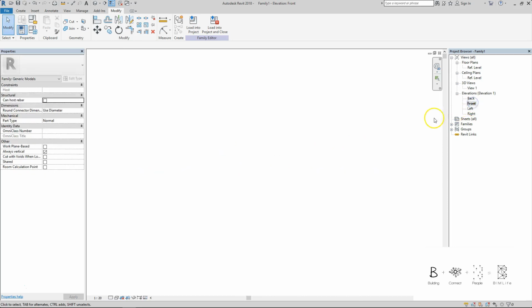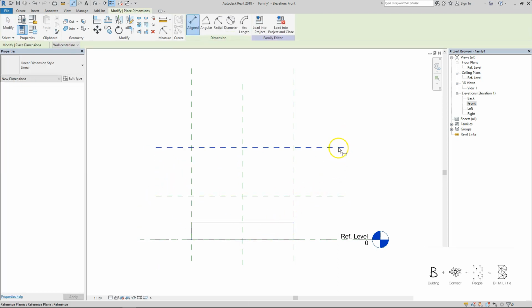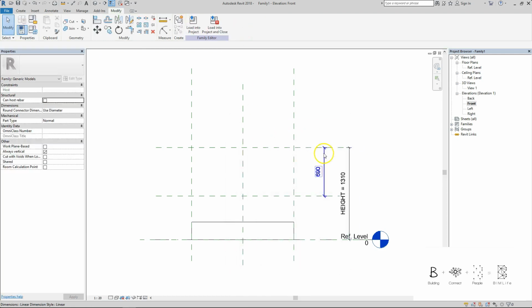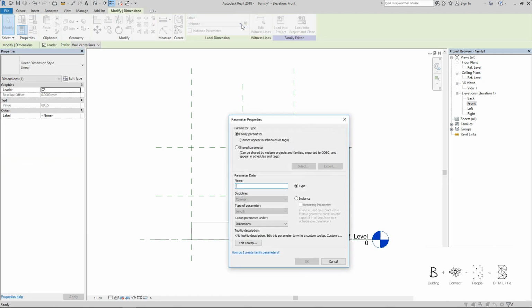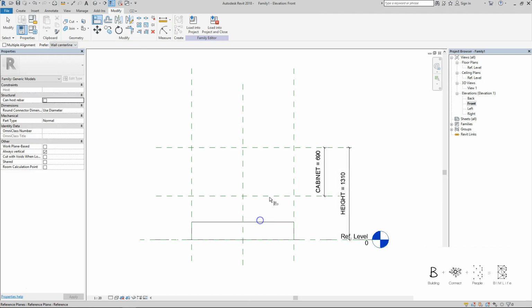And I will go to the front elevation and create, let me think, 2 reference planes. This will be the total height of the cabinet, and this will be where the cabinet will be. The bottom will be the legs. So the parameter will be height, and I'll just say cabinet maybe. Okay, and I'm going to align it.